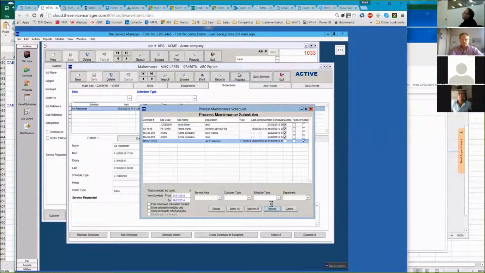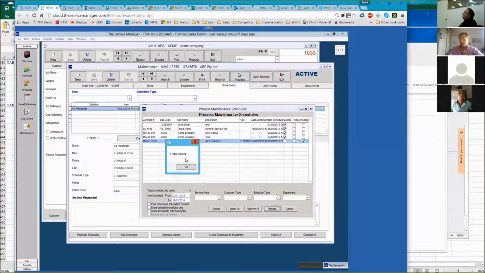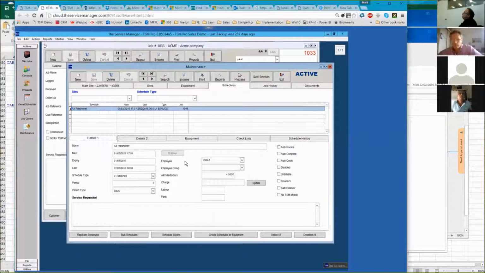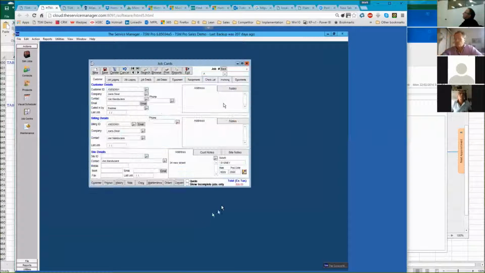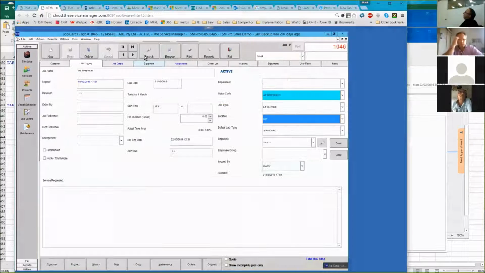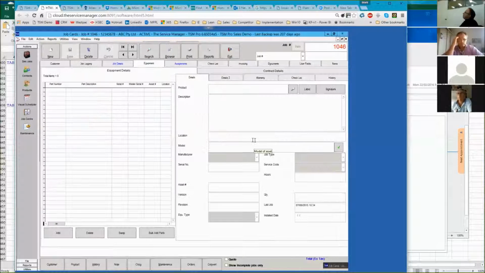Okay, let's go and do that. Okay, fantastic. Now we should see it in the schedule history. There it is there. Let's go and view the job. Let's go to the equipment tab. And let's change 2 values. Change the location, that'll do.